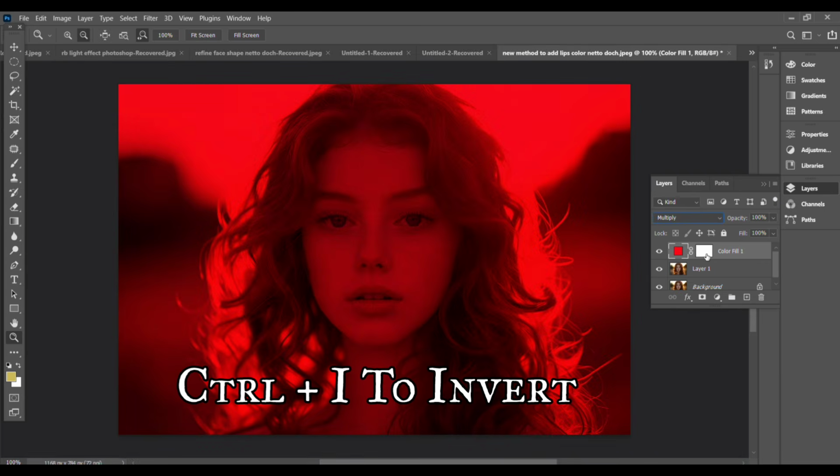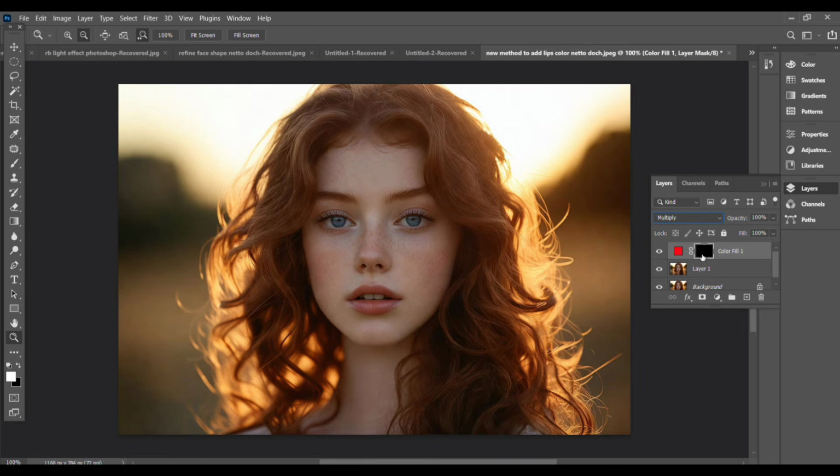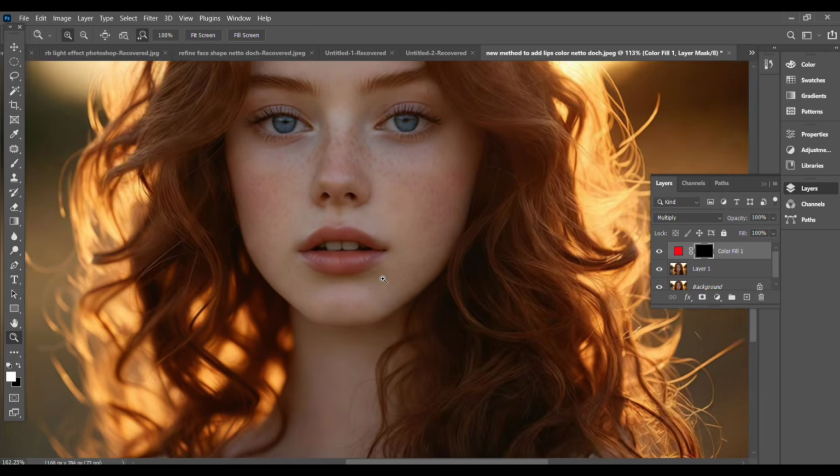Now select the layer mask and press Ctrl plus I to invert it. This hides the color from the entire image. Zoom in on the lips.